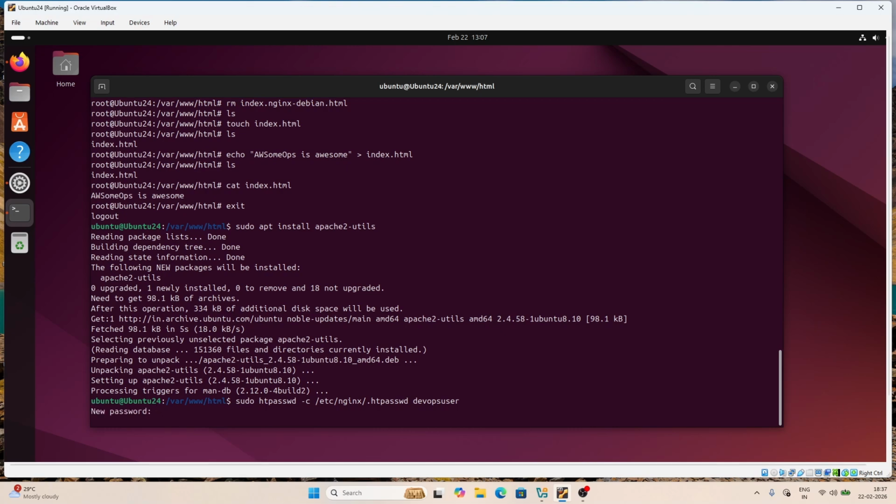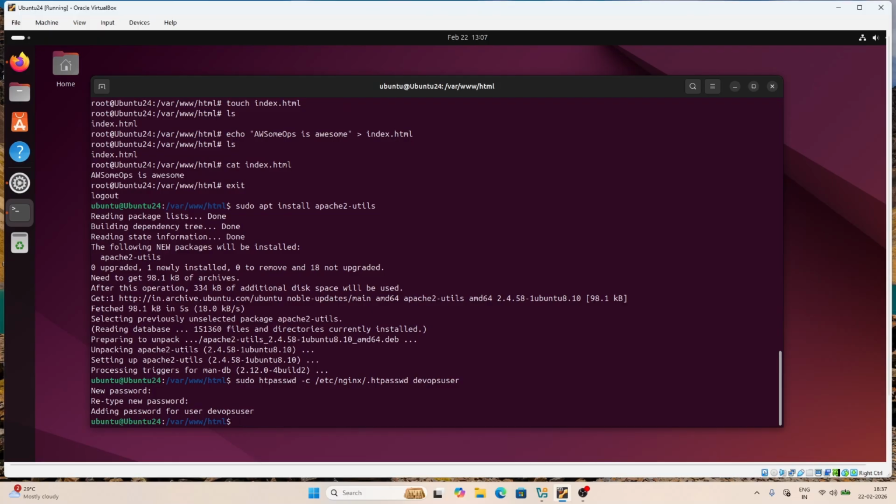Yeah. So now it is asking for a DevOps. It is asking to create a new password for the DevOps user. So if I give a password, let's say I'll type DevOps, you cannot see anything because passwords are not shown on the terminal. I've already typed DevOps here. So if I press enter now, it's asking again. So I'll type DevOps, press enter again, adding password for new user, DevOps user.